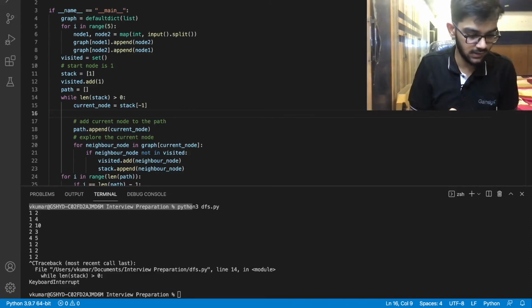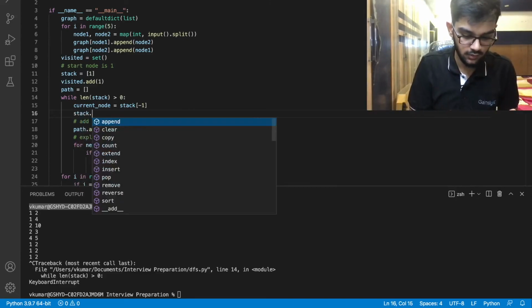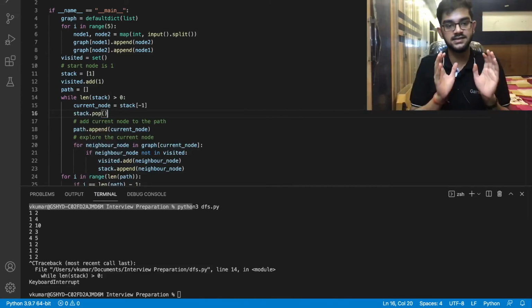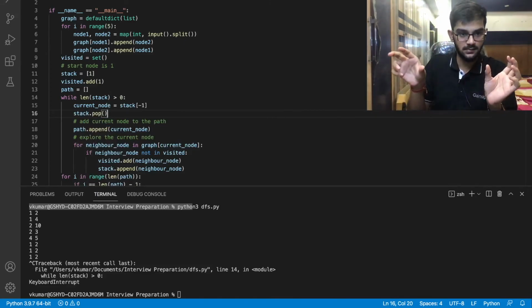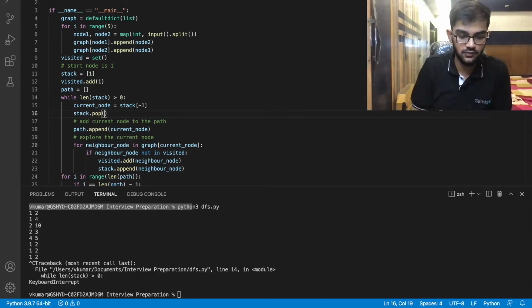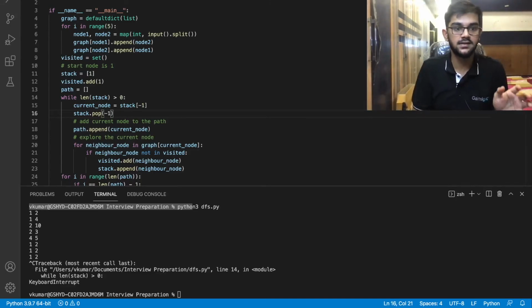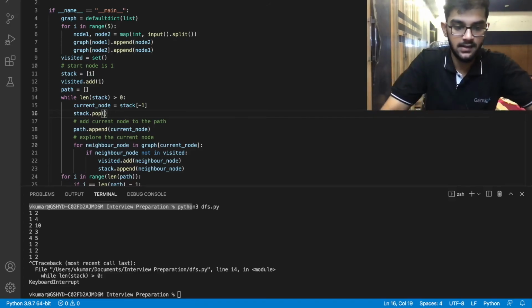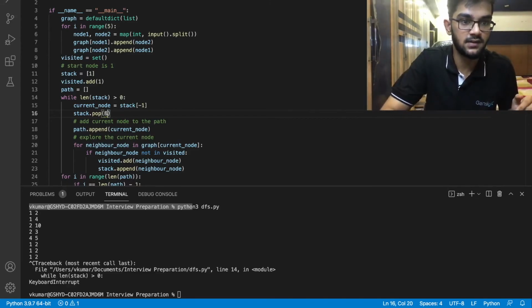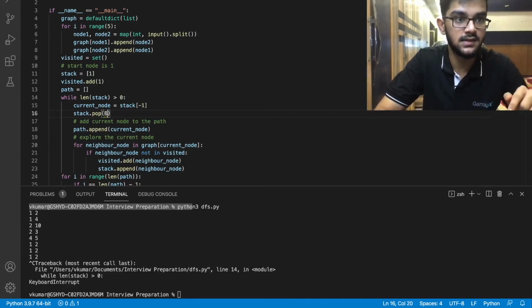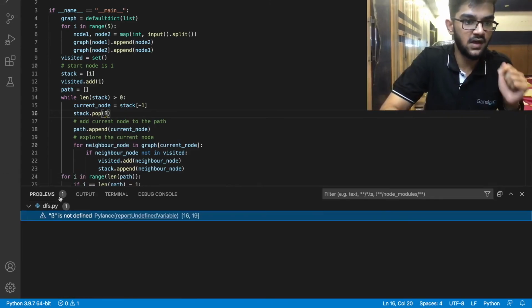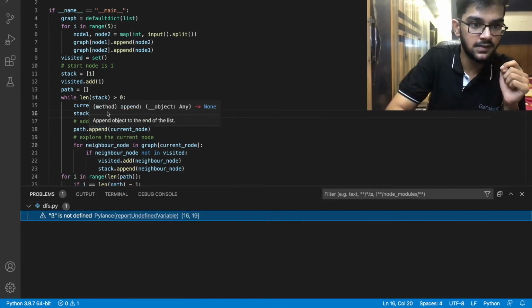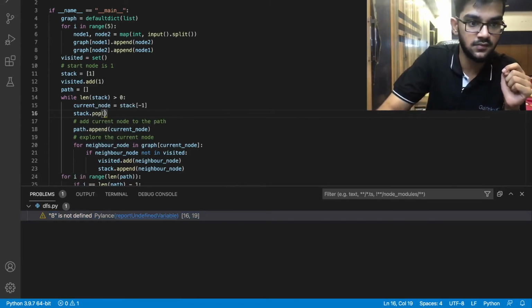So in this case, what I'll be doing is stack.pop. In Python, if I just write stack.pop, it means you are removing the last most element from the stack. Or you can use negative indexing here. In Python, you have a negative indexing facility as well. So anything would do fine. I'll write stack.pop here and save it, Control S. And we have one problem here. I wrote something here, so I'll just remove it.